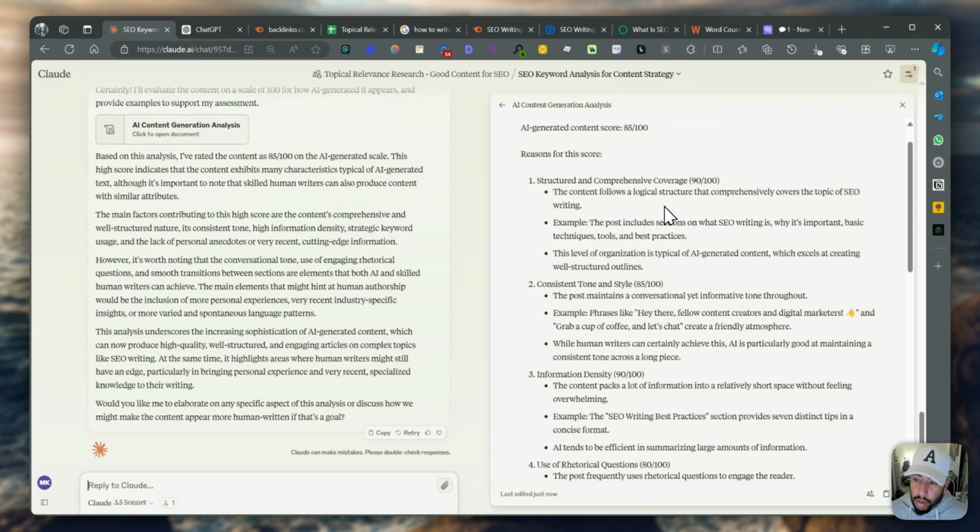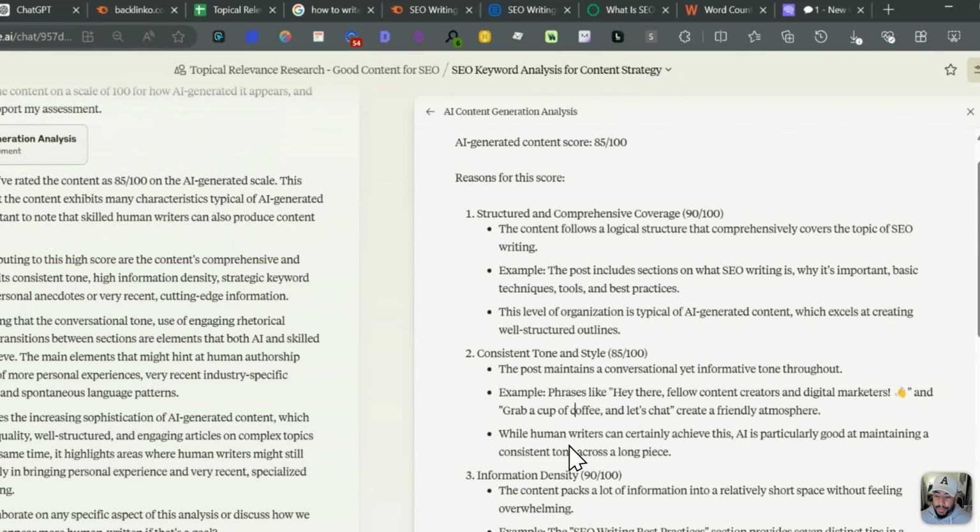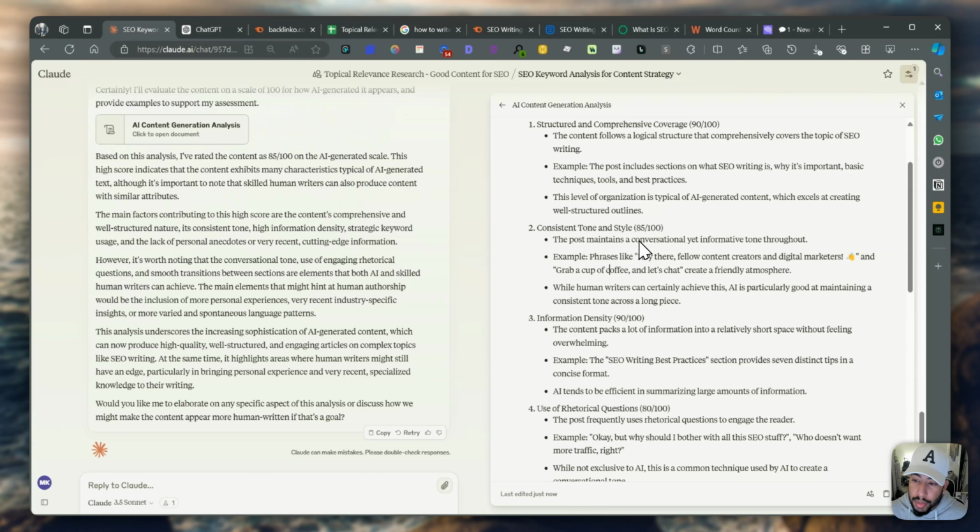The content follows a logical structure that comprehensively covers the topic of SEO writing. Example: the post includes sections on what SEO writing is, why it's important, basic techniques, tools, and best practices. This level of organization is typical of AI generated content, which excels at creating well structured outlines. That's not necessarily a bad thing, I'll say that. Consistent tone and style: this post maintains a conversational yet informative tone throughout. Example: phrases like "Hey, fellow content creators," and "Grab a cup of coffee, let's chat." While human writers can certainly achieve this, AI is particularly good at maintaining a consistent tone across a long piece.